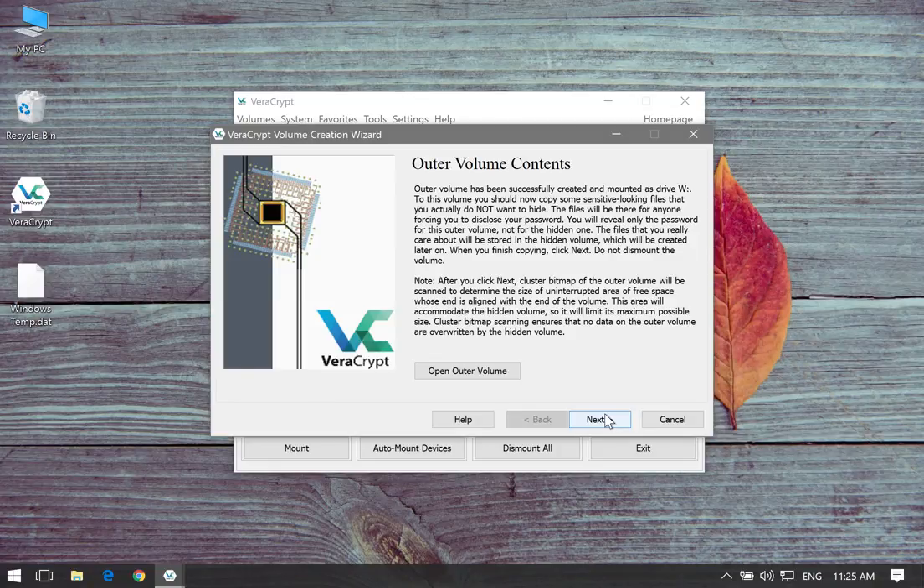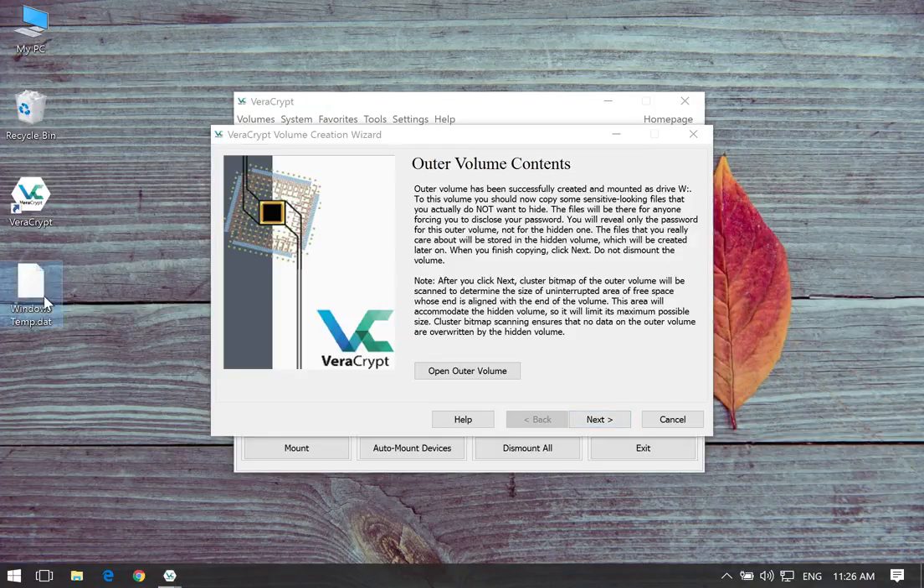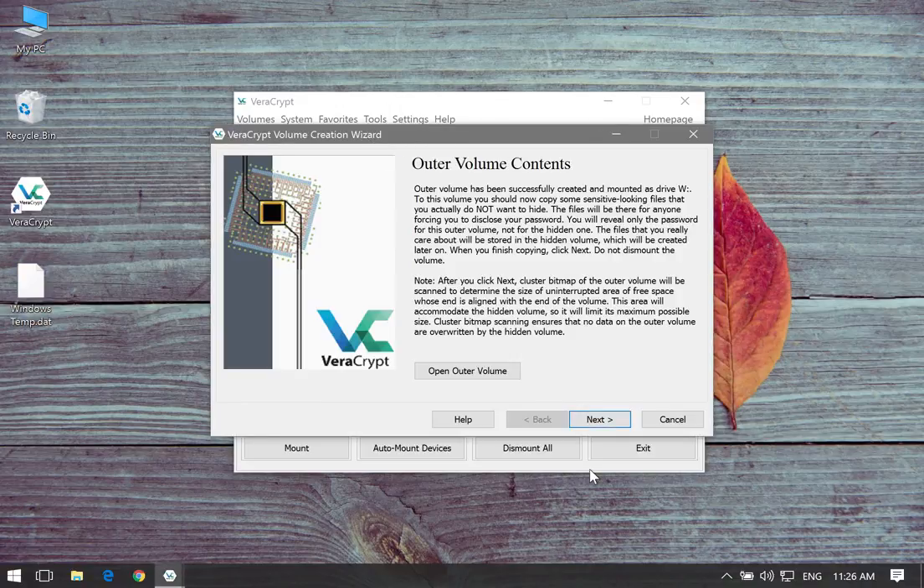A smaller partition on a newer computer will just take a matter of seconds, as you saw, but a larger partition on a somewhat older computer, because it is so mathematically and algorithmically complex, may take a longer time. This is normal, nothing to worry about at all. And you can see here now on my desktop, I have a Windows temp.dat file, and it's 200 megabytes. That is our Veracrypt outer volume, our outer container.